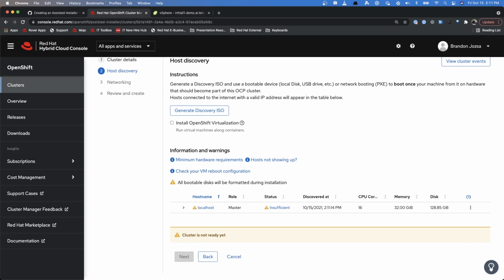So since we're doing a SNO installation, I can't give it any other role than a master role, and that ends up putting it into a master worker role. So it can be a master, or we say control plane now. It can be a control plane node, and it can also be a worker node as well, right? So it takes on that dual functionality.